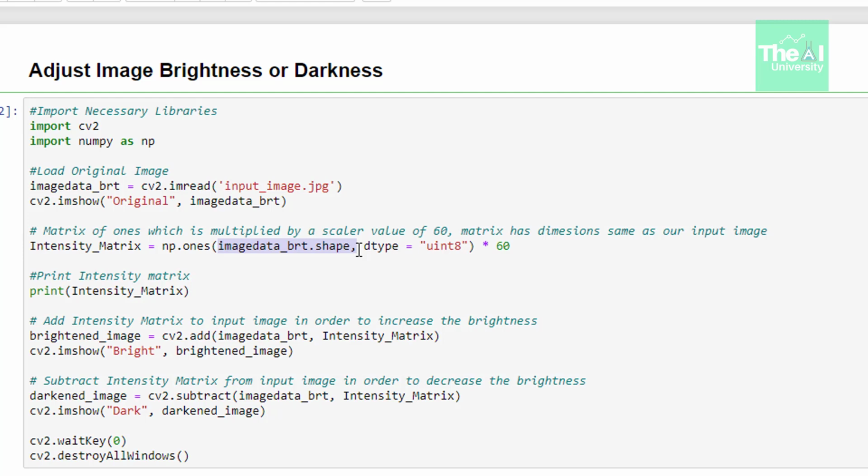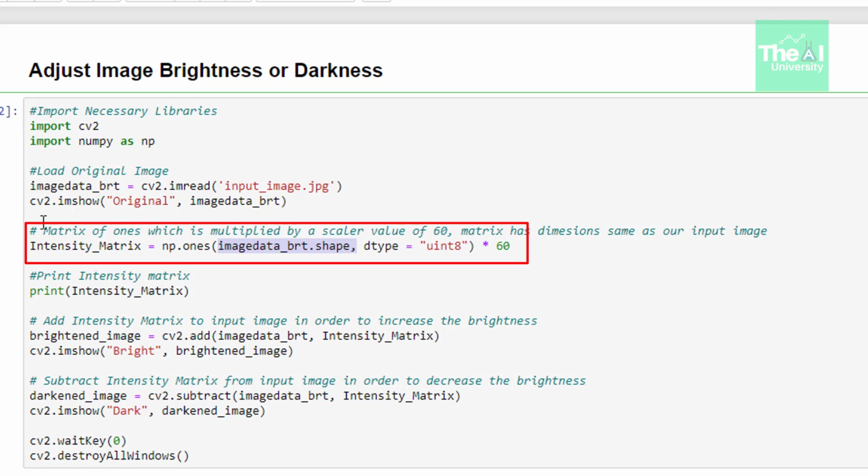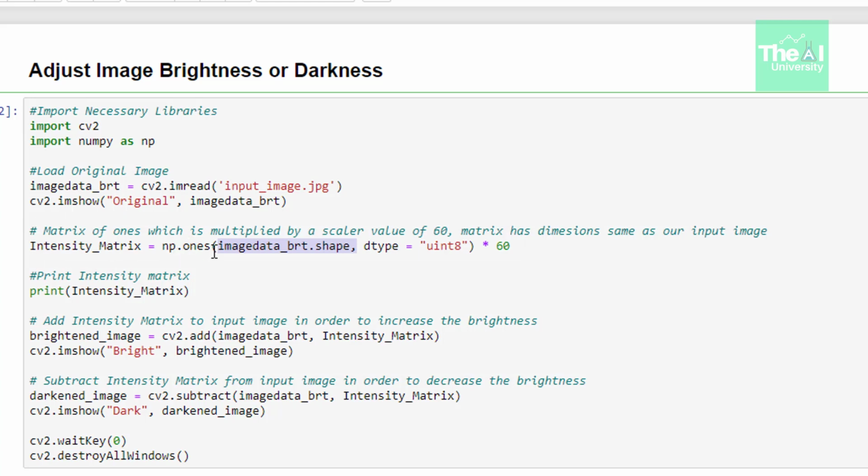As I told you earlier, we can increase or decrease the brightness in OpenCV by adding or subtracting matrices from an image, and this is the matrix we are going to use for addition and subtraction. Next, I'm using OpenCV's add function to add the image matrix and the matrix we created here, which is nothing but the intensity matrix. We named the matrix we created using np.ones intensity_matrix, and that's what we are printing here, and that's what we are going to use later in the video.